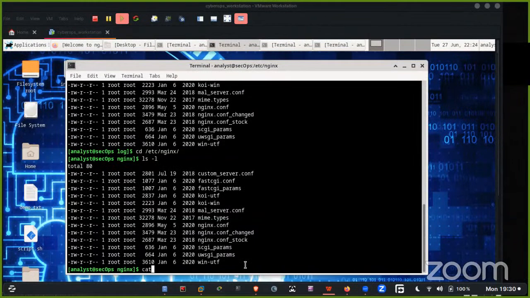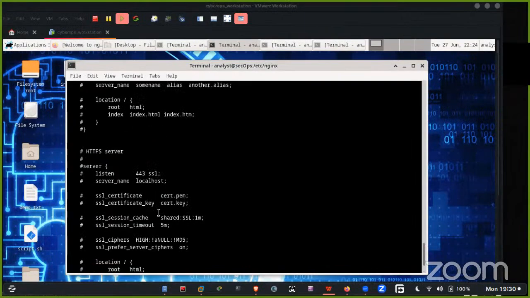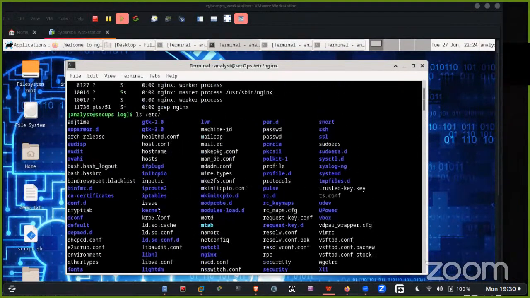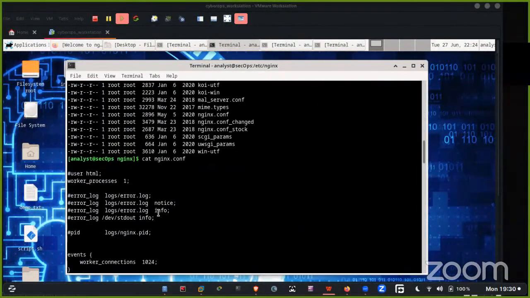So let me use cat. I want to just see everything now: nginx.conf. That is if I'm not in my path, but there's no need for all this, since I can just see it here, I can just do nginx.conf. Okay, and if I press enter, you see the entire thing again.